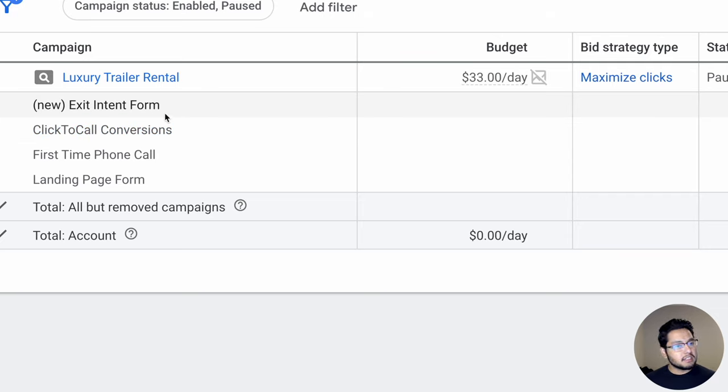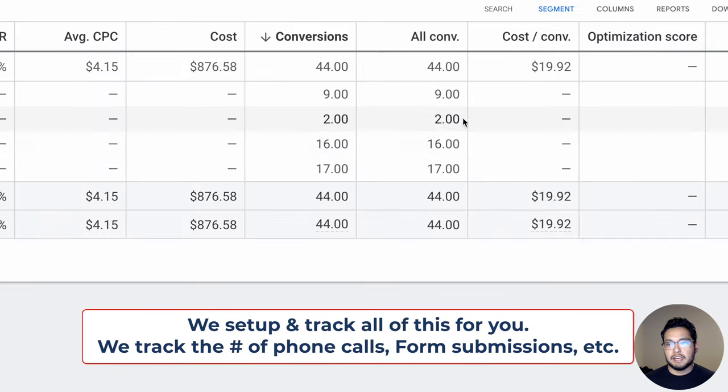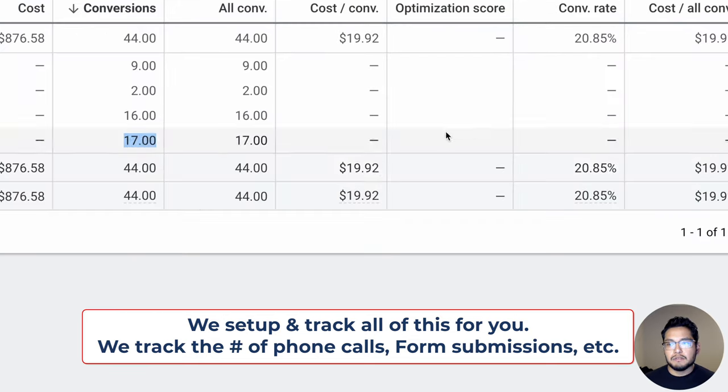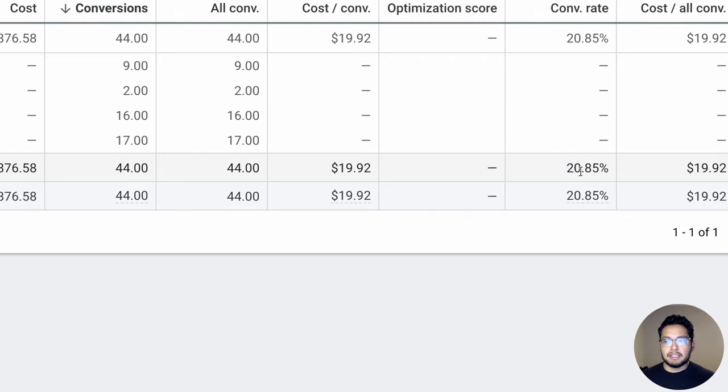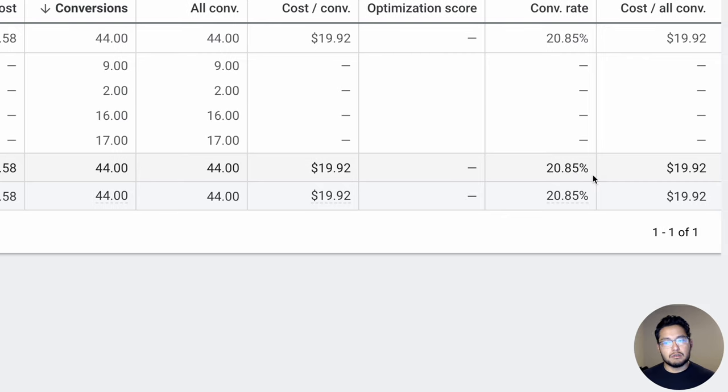And then there's an exit intent form on our landing pages that we use, and some people filled that out as well. The landing page form and the first time phone calls were the majority of the conversions. So 16 people called for the first time and 17 people filled out the form. And all of this cost about $19 to actually get a phone call or a form submission of some sort. That's how much it cost for a lead to get to our client. Now the conversion rate is 20.85%, which is really good.